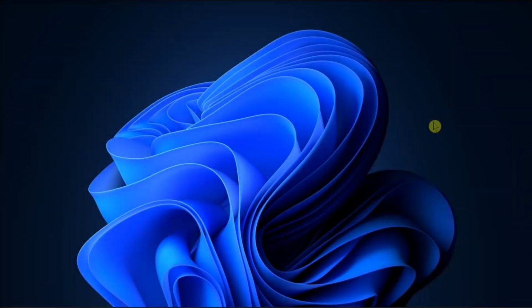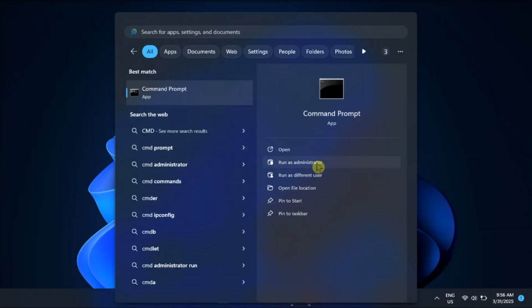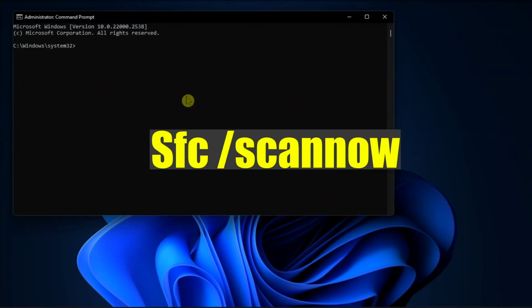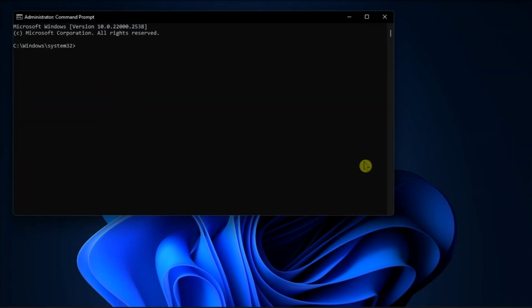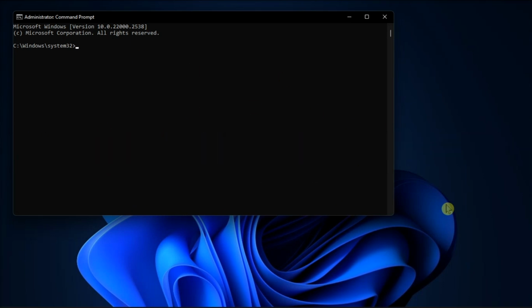As for our last fix, run a system file checker and the DISM scan. To do so, open Command Prompt with admin rights, type in the following command, then press Enter. Once done, type in the following command, then press Enter to execute the DISM scan.